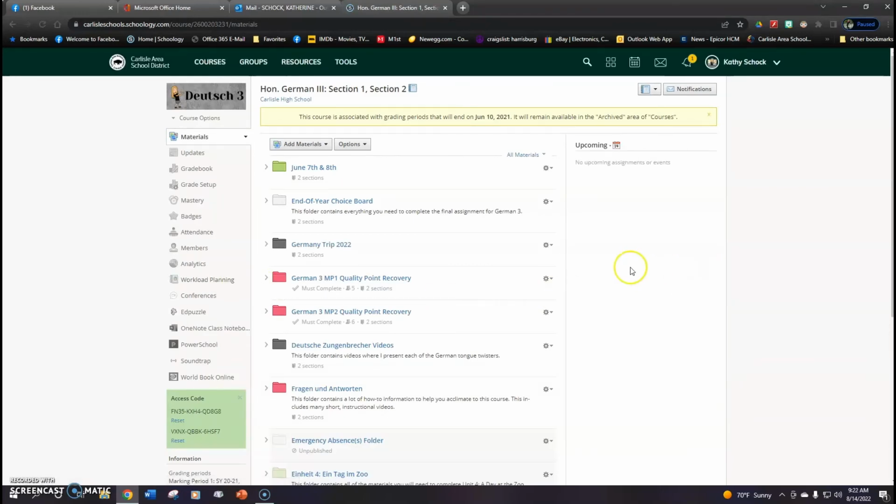So say I was going back into the classroom and I hadn't saved these things to my resources. Everything is still there and I can bring those folders and items into a current active course.